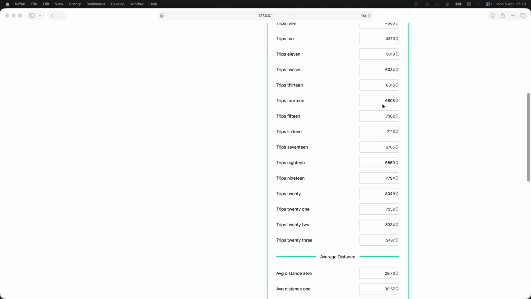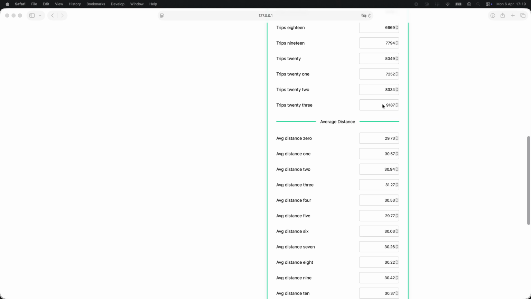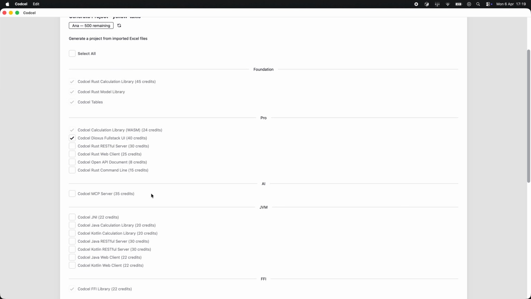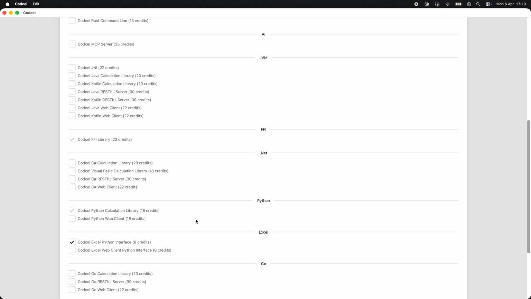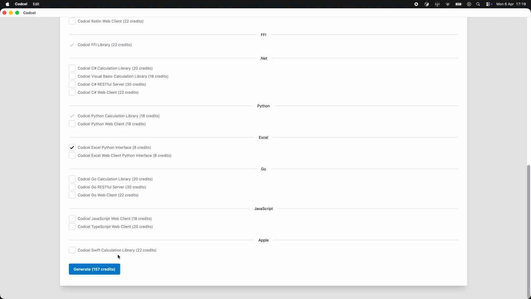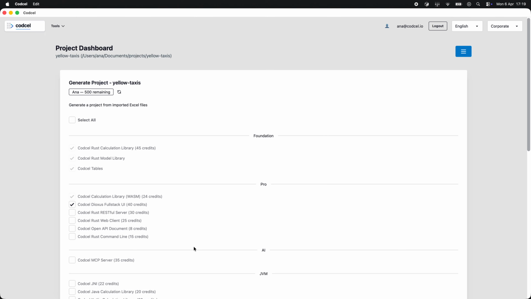That's really the idea behind Codcel. You choose what to generate. Excel interfaces, full UIs, services, even AI services, across multiple languages, Rust, Python, Java, C#, and more.